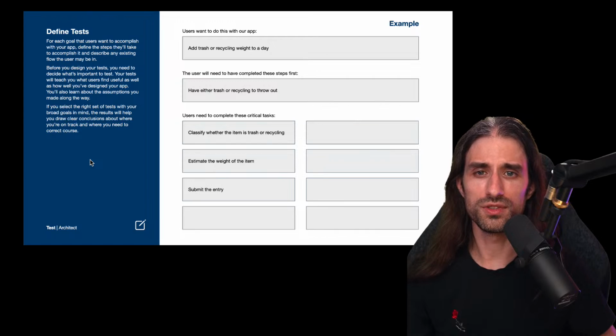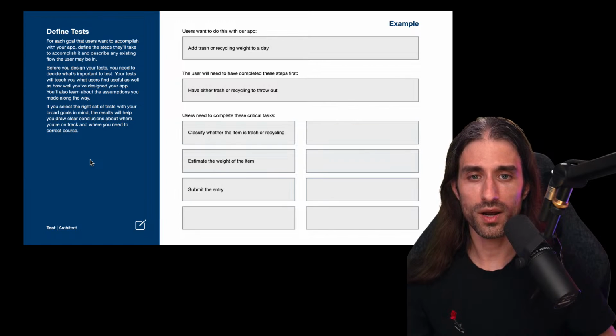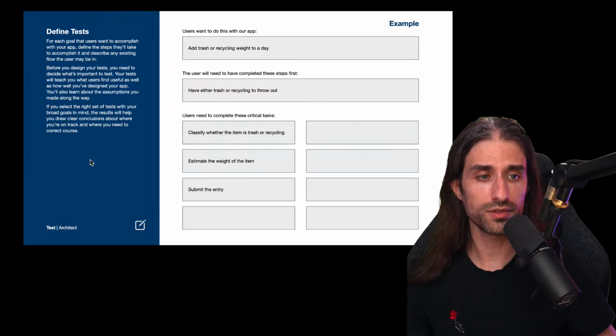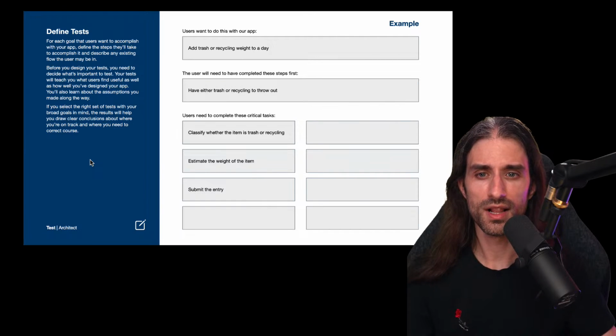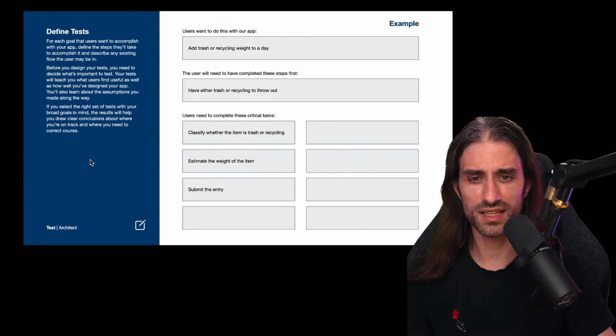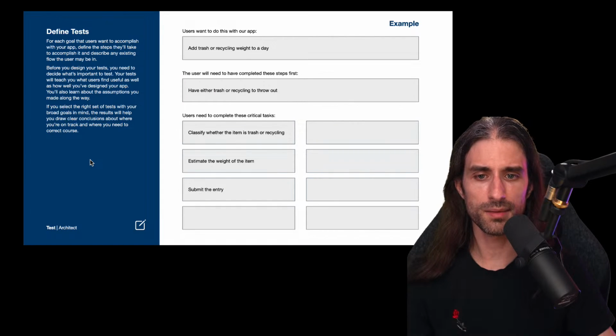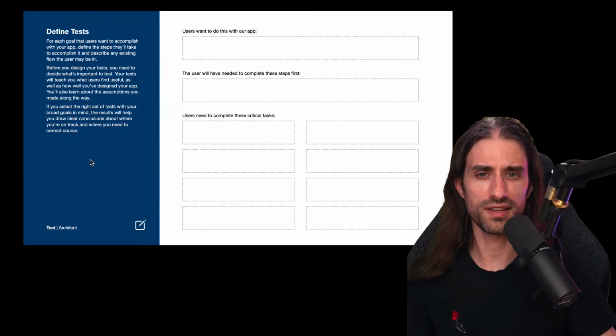So users want to do this with your app: add trash or recycling weight to a day. The user will need to have completed these steps first, so have either trash or recycling to throw out. So like the prerequisites, which could be real world prerequisites. Users need to complete these critical tasks: classify whether the item is trash or recycling, estimate the weight of the item, submit the entry. So it's the task that users will need to do using your app this time.